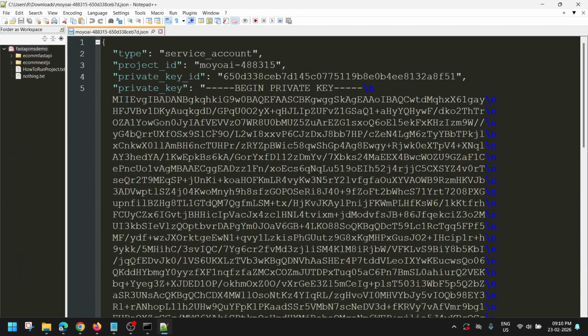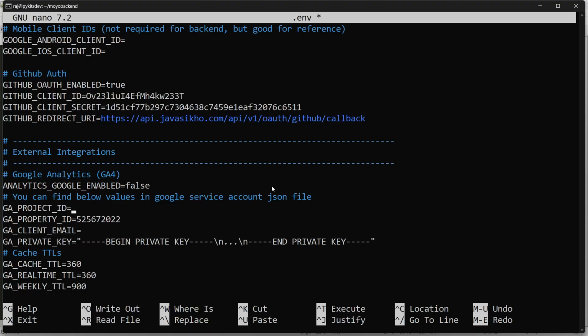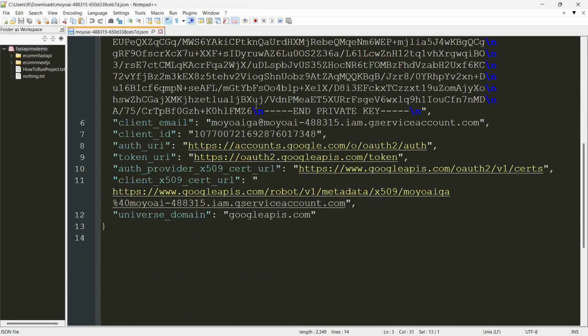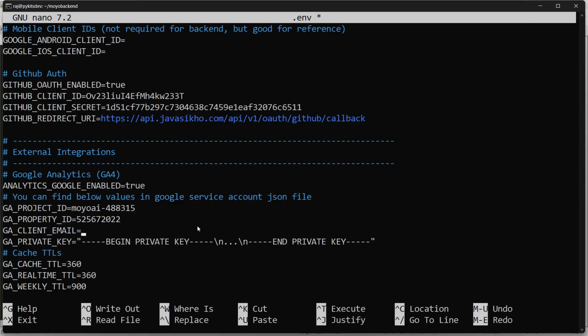Now we need project ID, so project ID is here. This is the project ID, so copy it from this file, then paste it here. We have to enable it first, so let's enable this true. Okay, we have project ID, property ID. Now we need client email. For client email, scroll down a bit, and here you will see the client email. So copy this email, then go to the terminal, paste the client email, and now we have to write private key. So I'm going to write private key.